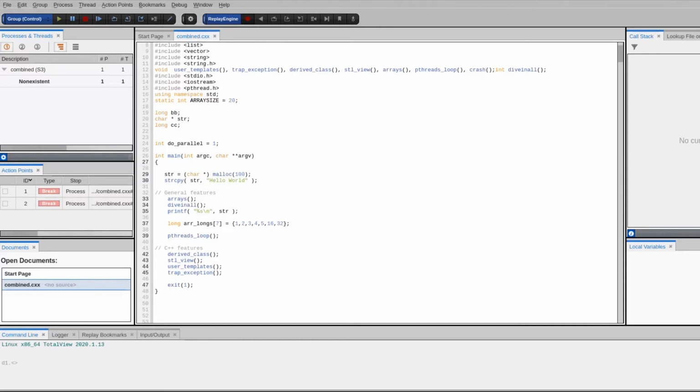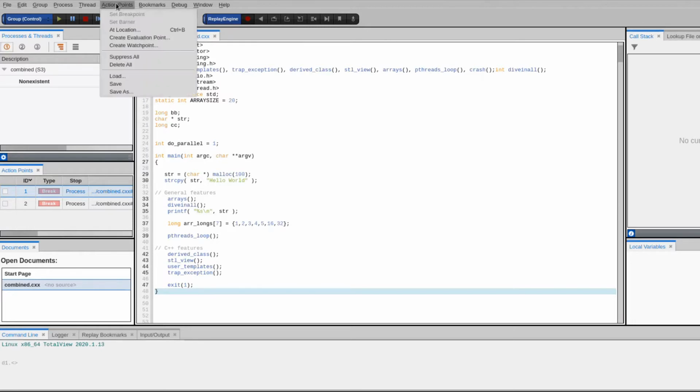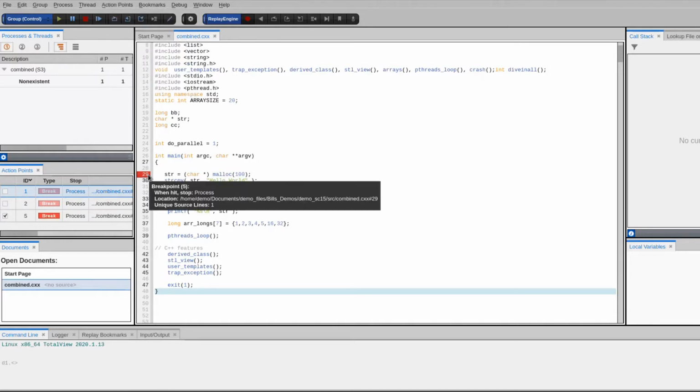Action points can be loaded or saved and shared across your team. TotalView supports 4 types of action points, each of which will be discussed at length in subsequent videos to this one. But briefly, the 4 types of action points that can be set within TotalView begin with breakpoints. A breakpoint is the simplest kind of action point that you can employ. A breakpoint stops execution of a process or a thread as soon as it is reached.